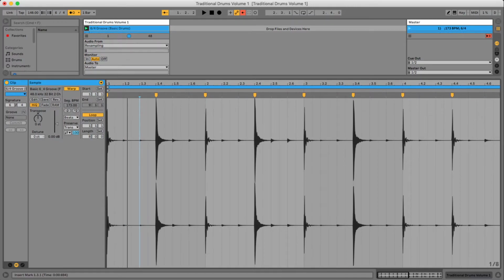So let's listen to measure 1. You hear how it hesitates? Listen to where the metronome is and listen to where the hi-hat is.